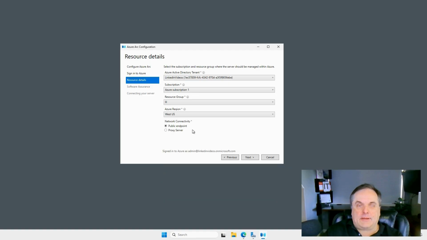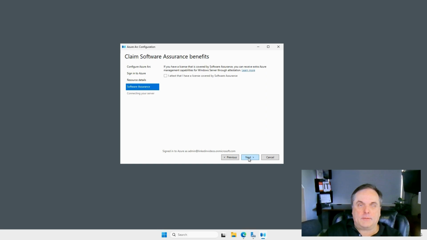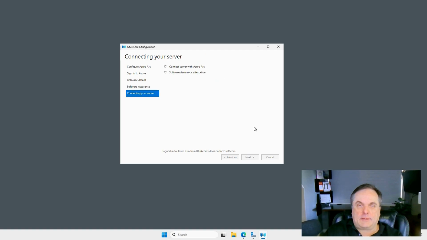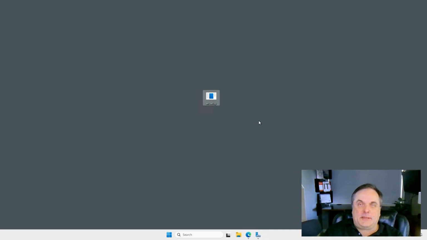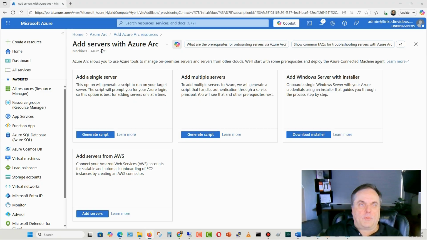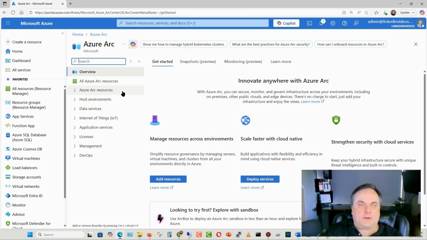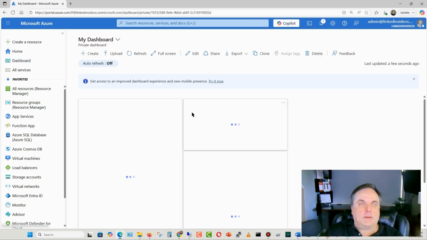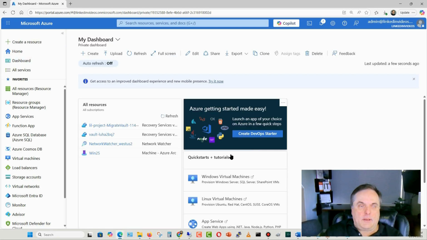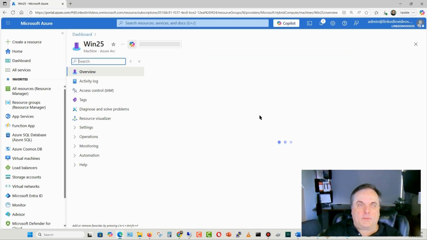Now I've got the network connectivity option. I don't have a proxy server that stands between my computer server and the Azure portal, so I can just choose public endpoint. And I'll just attest that I already have a license covered by Software Assurance and click Next. And it was successfully added. Now I should be able to go into my Azure portal and see the server. I'll go back to my Azure Arc dashboard. And there you can see my Windows 2025 server.